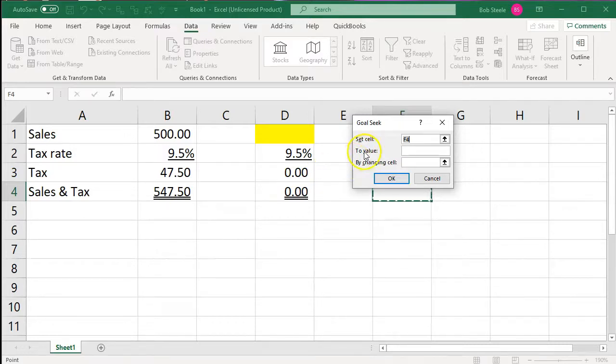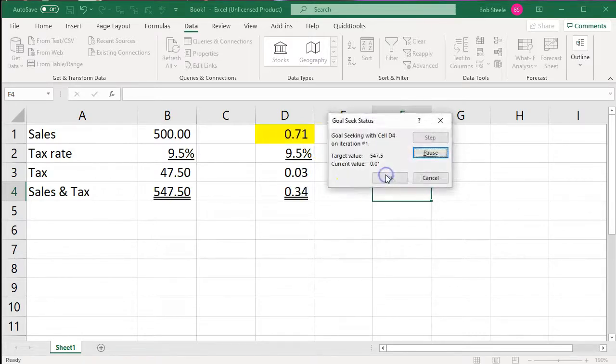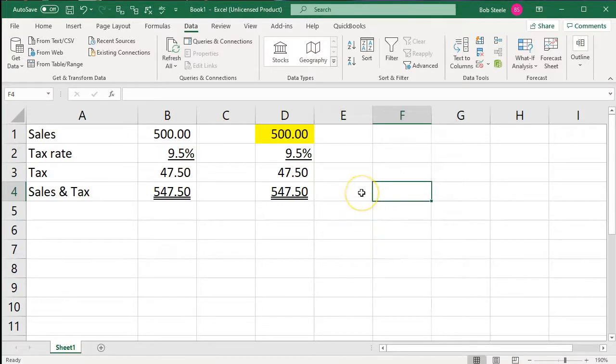So we're basically going to say, hey, Excel, would you please set this cell to be some hard-coded number, what I know it should be, which is going to be this 547.5. I'd like you to do that by changing this cell. And this cell is connected to that cell with a formula. So we're going to say, hey, Excel, please change this cell to that hard-coded number by just trial and error, putting whatever you need to in that cell. So then I'm going to say, okay. And then it figures it out, right? So we can kind of back into it that way.